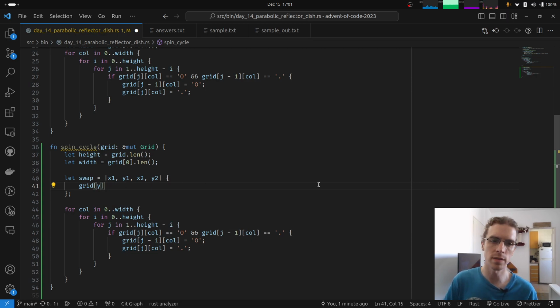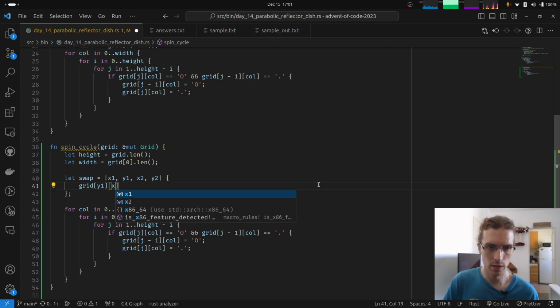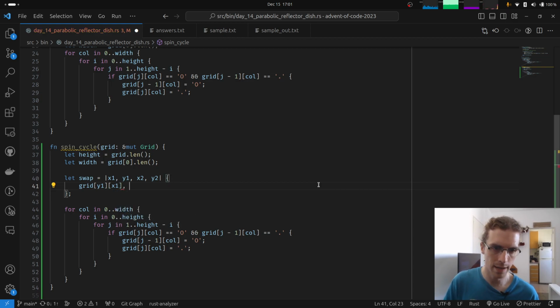We can start at temporary or something like that, but let's write it down. We're going to assign grid y1 and x1, and I think we can do something like this. Grid y2 and x2, and then we are going to assign the swapped things.